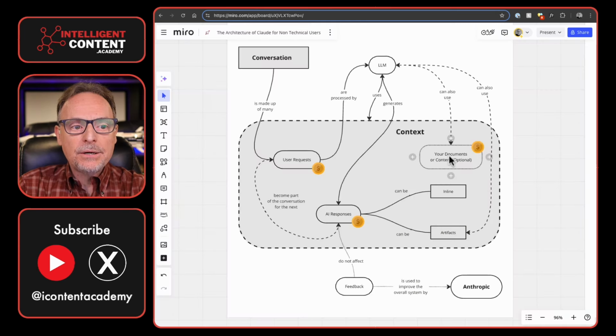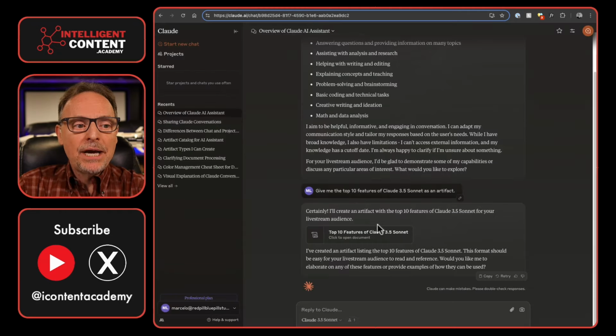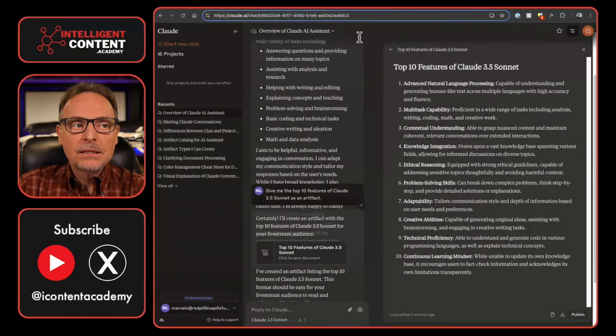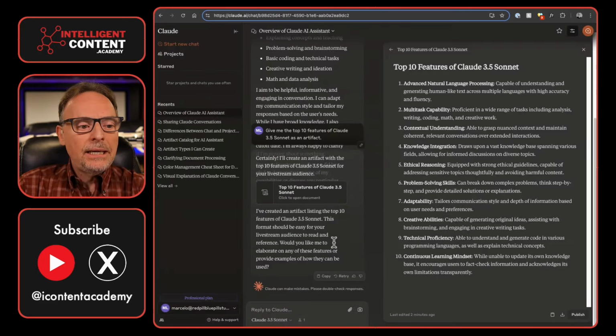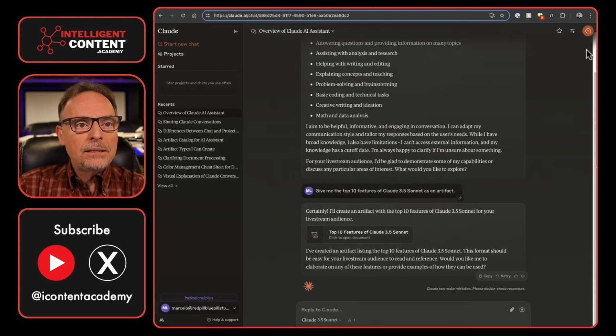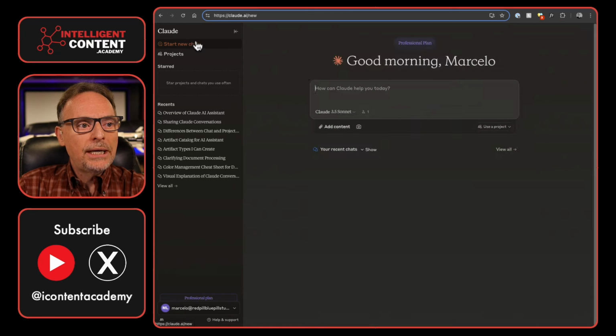So right here, where are we in conversation? Your documents or content, right? The LLM can also use your documents, but what's interesting is, because it now has access to this artifact, it can also use that artifact as well, right? So why don't we go ahead and close this up. Let's go ahead and start a new chat.